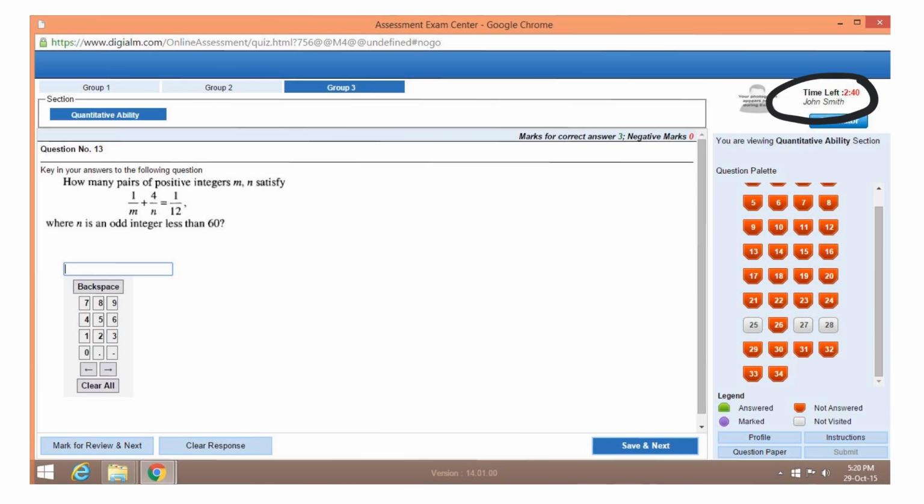Yeah, so we can see here the remaining time for completion. We can see it here for the currently active section. Once the timer reaches 0, the test automatically ends.